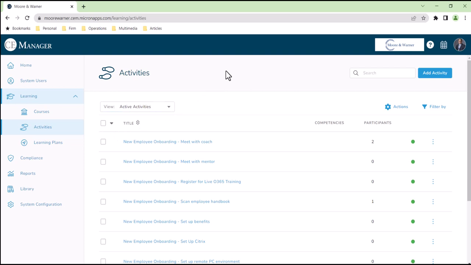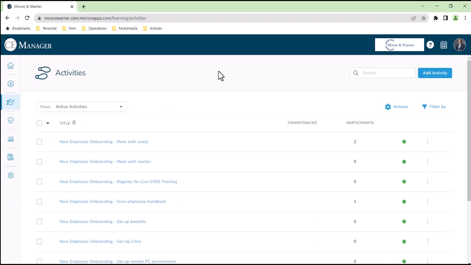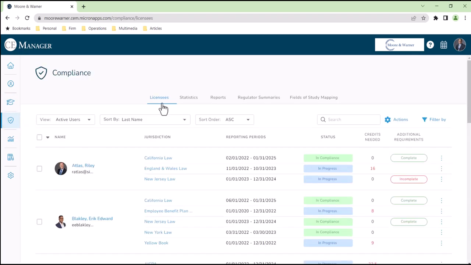To tidy up our buttons on the left-hand side, we click on the white CE button. Compliance. In the licensees category, we see a list of all licensed users and a view of their overall compliance. Like the other modules, we can set filters to view subsets of users.